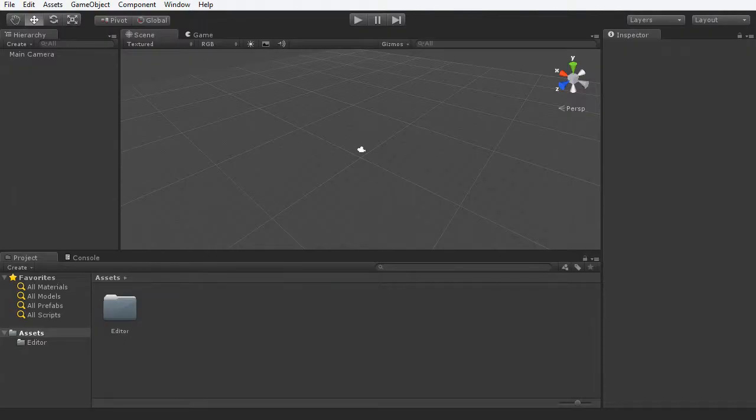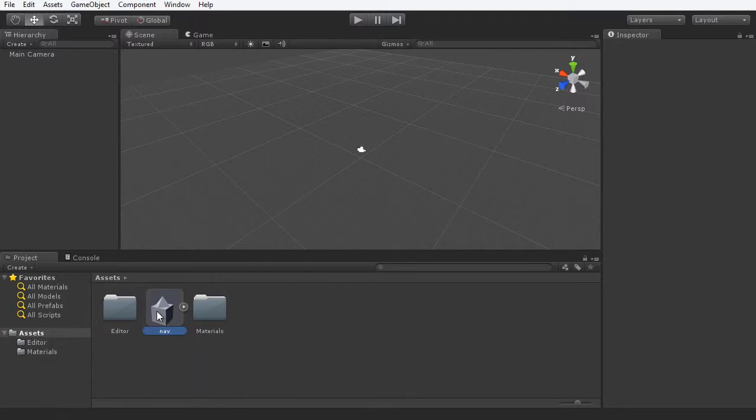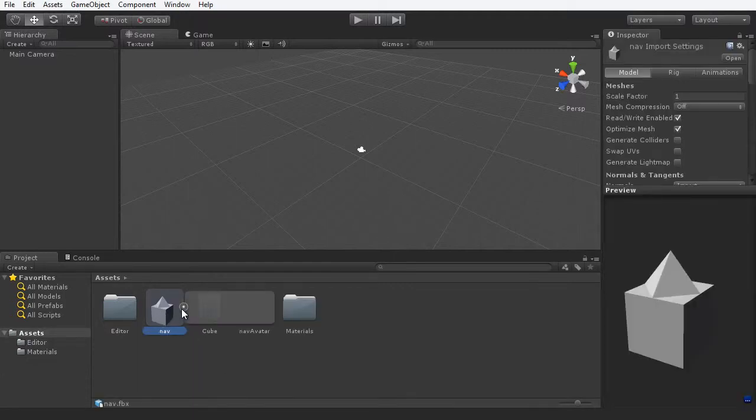So here I am in Unity. You can see we've got our editor folder with the necessary script in there to set the FBX scale. Let's bring in a Windows Explorer window, select the nav.fbx mesh, drag and drop that into the project panel, and let's see what happens.